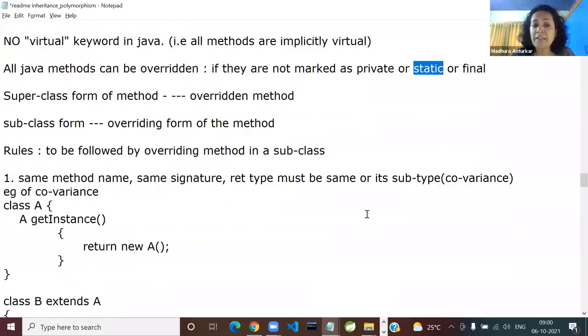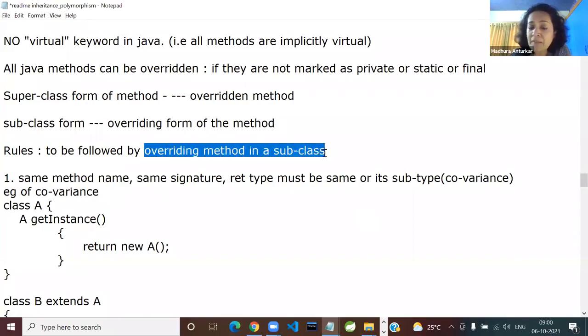So now let us finally come to the rules of method overriding. Everyone knows the rules of method overloading. They were simpler. These are more. For method overloading: same method name, different signature, return type is not considered. Now note the rules to be followed by the overriding form of the method, which you define in a subclass.